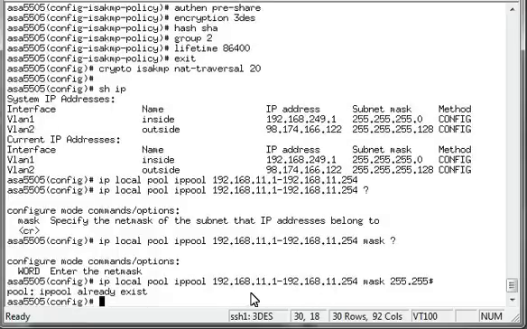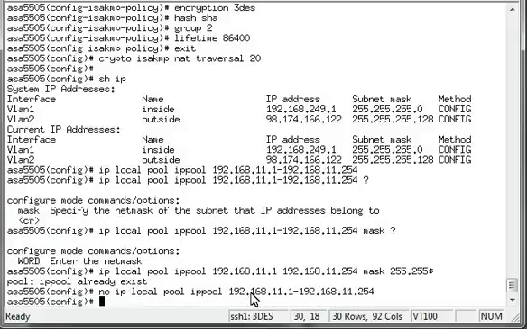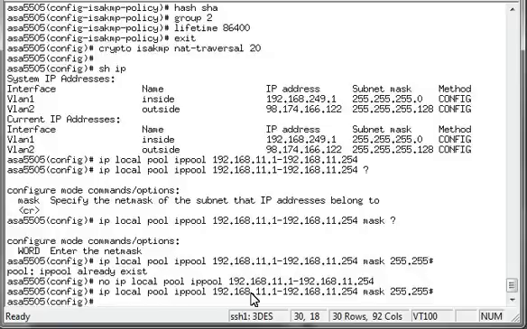255.255.255.0. If you don't have that mask command on there, it actually can cause some problems when you try to connect to the device using Apple products, strangely enough.